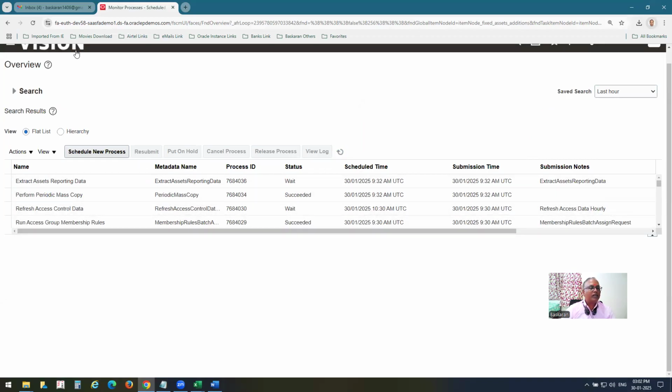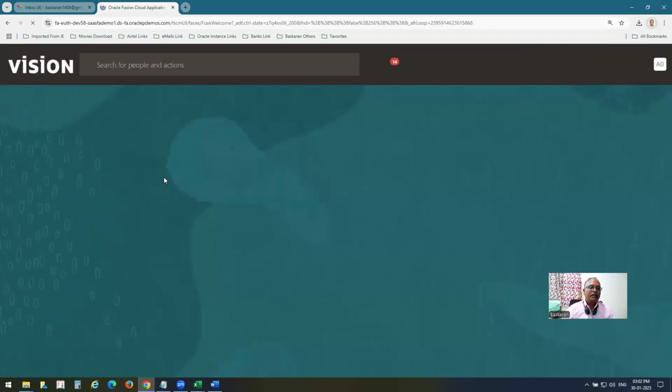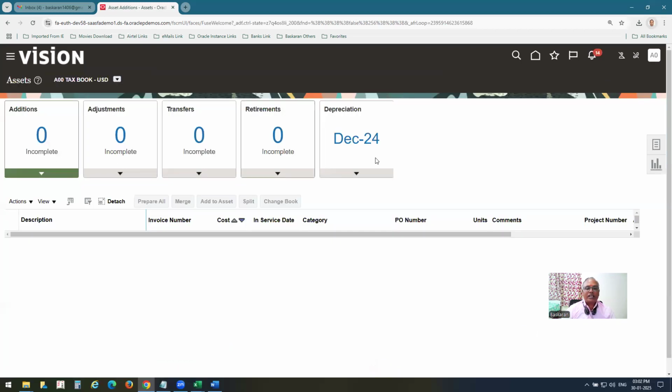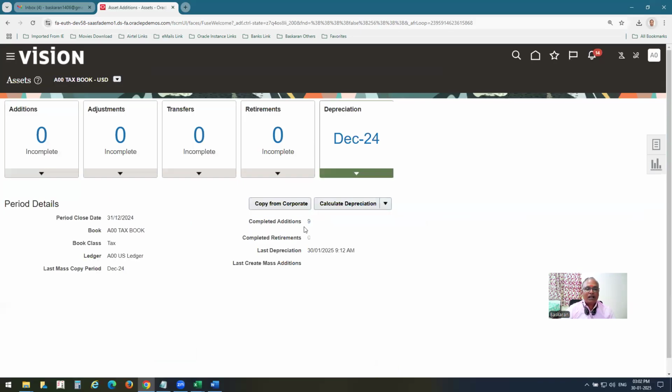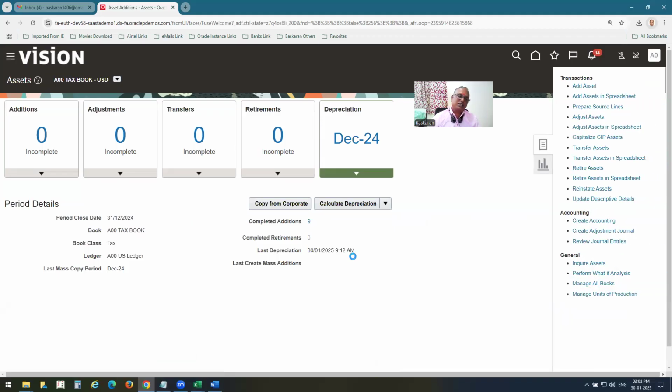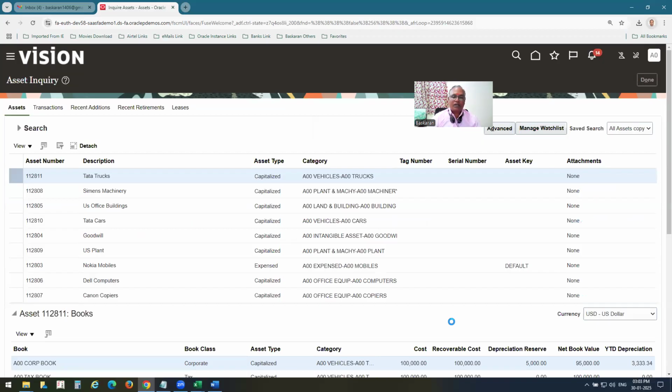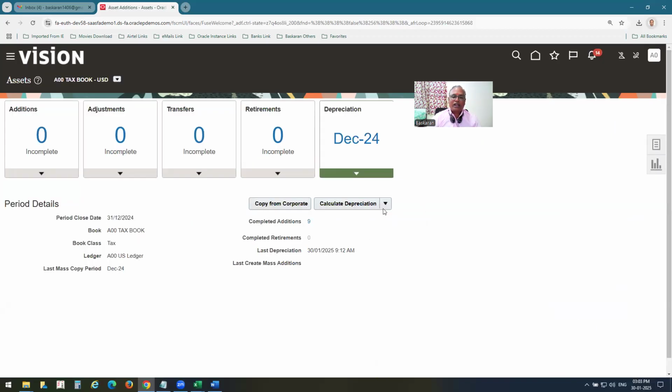So it's completed. It is exporting the data. Go to my info tile and then under fixed assets, ensure it is tax book December. So you can find out how many additions have been completed, even for the tax book for this period. Otherwise, we can go for inquiry of assets. Calculation of depreciation is very well possible. But create accounting is not possible because we have not enabled transfer to GL.